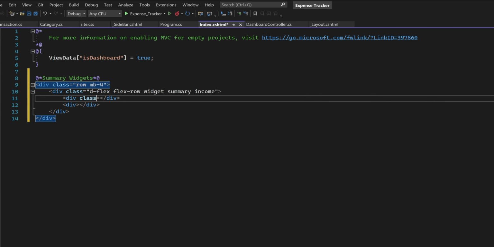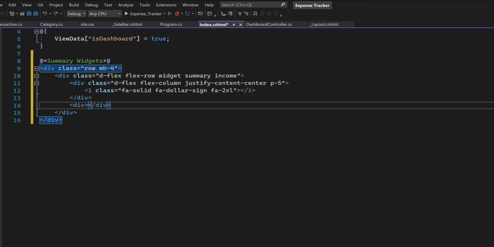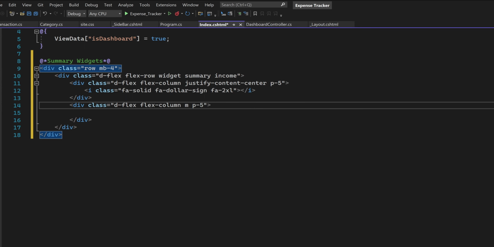Inside this div we'll be showing a phone icon. Let me copy these flex classes from here. Instead of flex row we have flex column, justify content center, and let's apply padding from all sides of the range 5. Now here we have the phone icon. Now for the second div, let's copy paste these classes from the first div. For aligning the content horizontally and vertically in center, we will apply this class. And let's apply some padding on y-axis of the range 3.